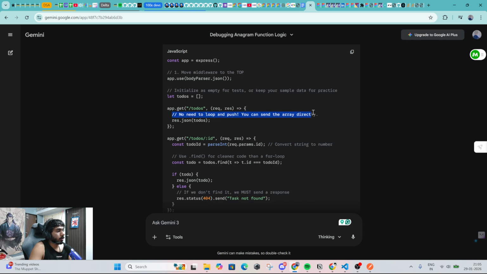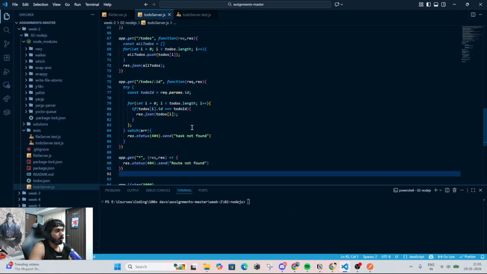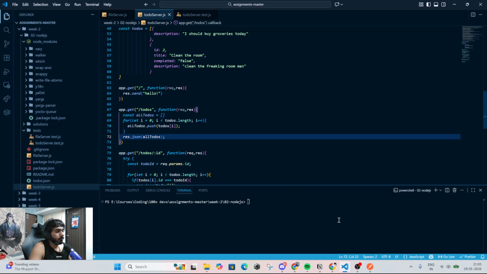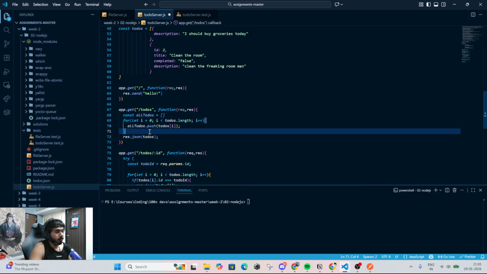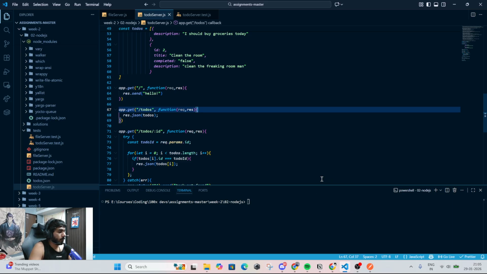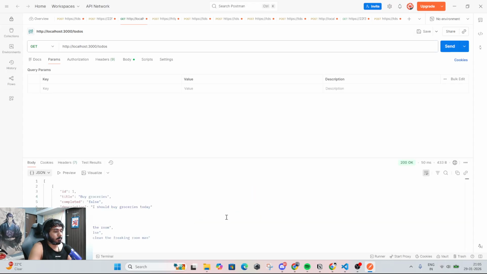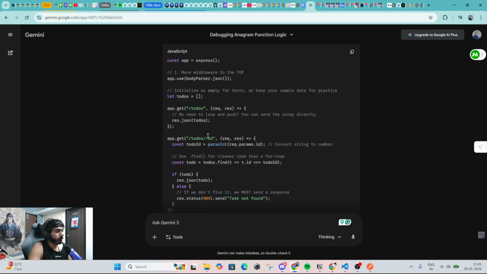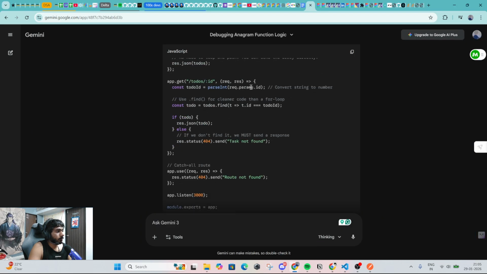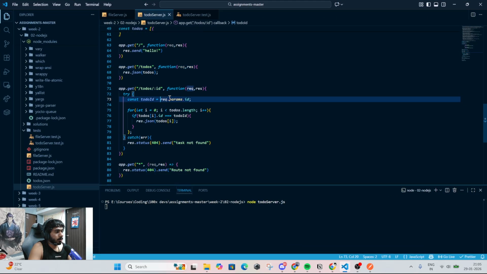No need to loop and push. You can send the error directly. Oh, so we can just do this. Damn. Okay. Cool. Ah, parseInt. Hmm.